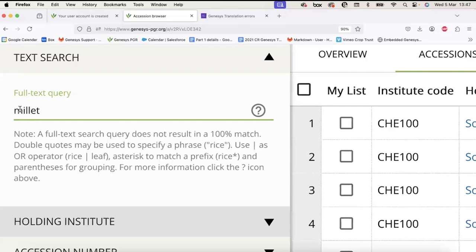And this is why when you use this type of search, please keep in mind that you are not searching for a species or a crop only. You are scanning all the accession data for this phrase.